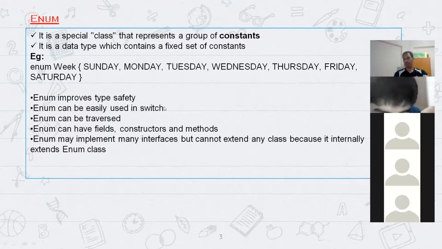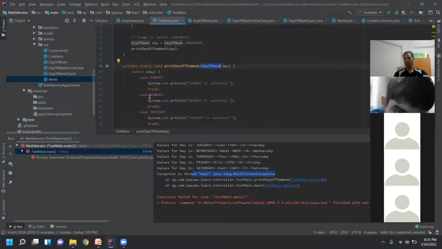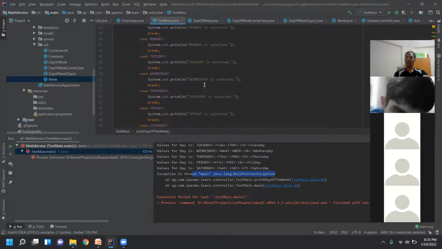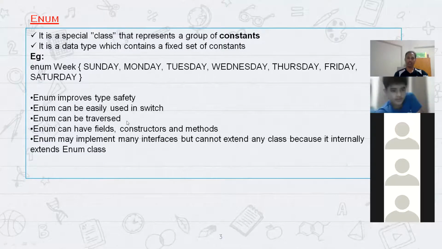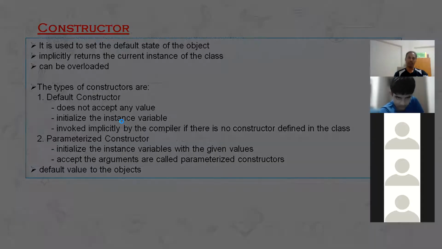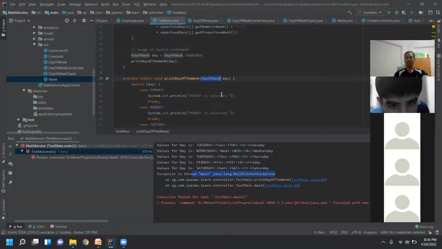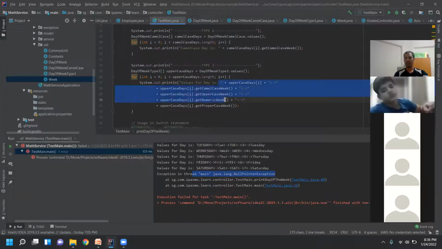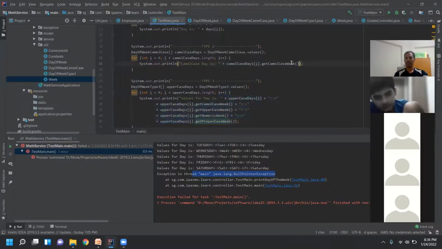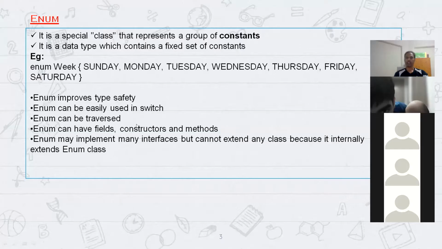It can be easily used in switch. We actually used it in switch like this, right? Otherwise you can use if else conditions, the same thing, but switch is better, right? So we use the switch statement, and then enum can be traversed. Traverse means you can easily find all the values and traverse them like this. You see all the values we are printing here one by one, right?